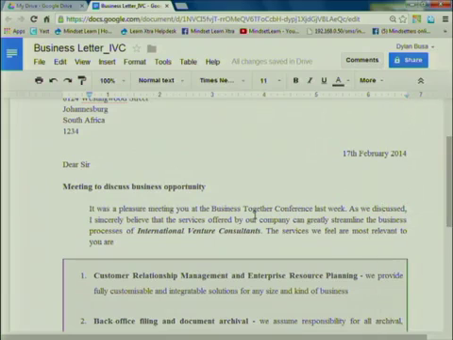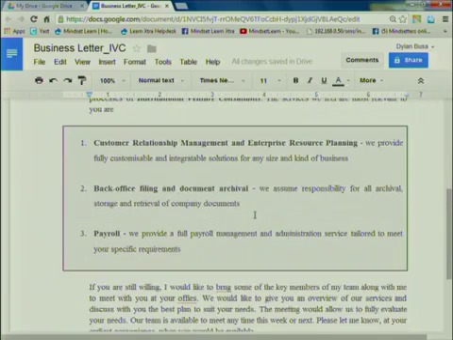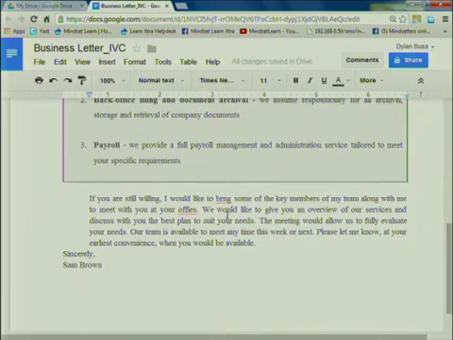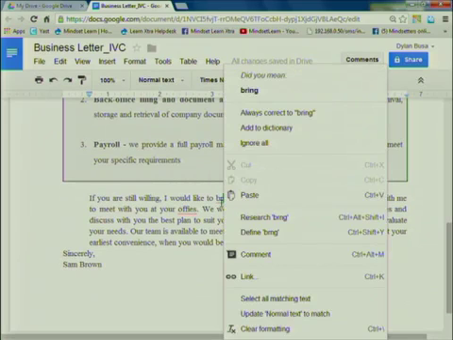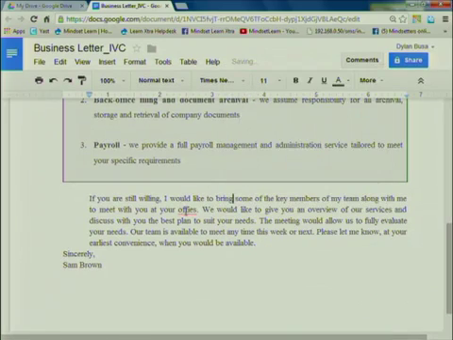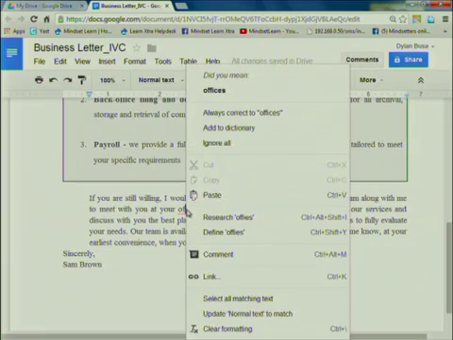Let's see if there are any other spelling mistakes in this letter. Oh dear, there's one down here. This should probably be, I would like to bring. Right click. There's the right spelling of bring. Office. I suppose this is also spelt incorrectly. Let's change that to offices.